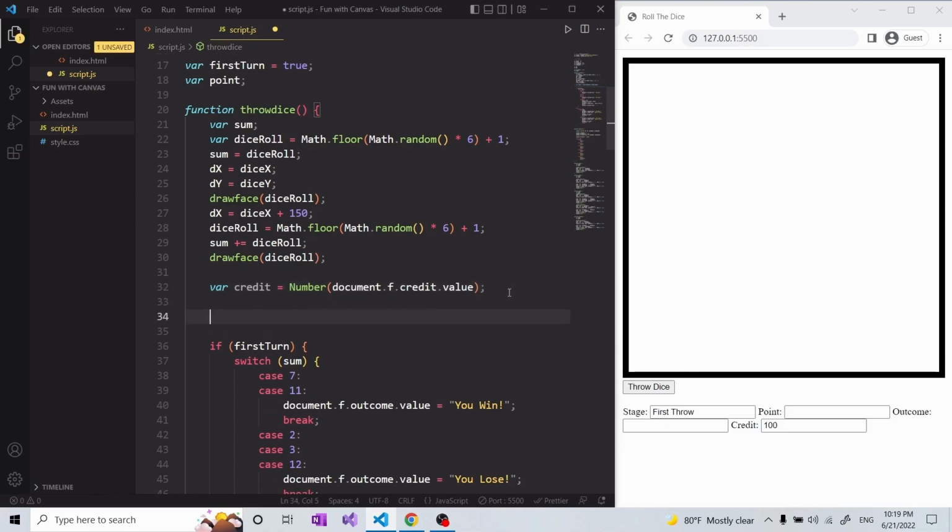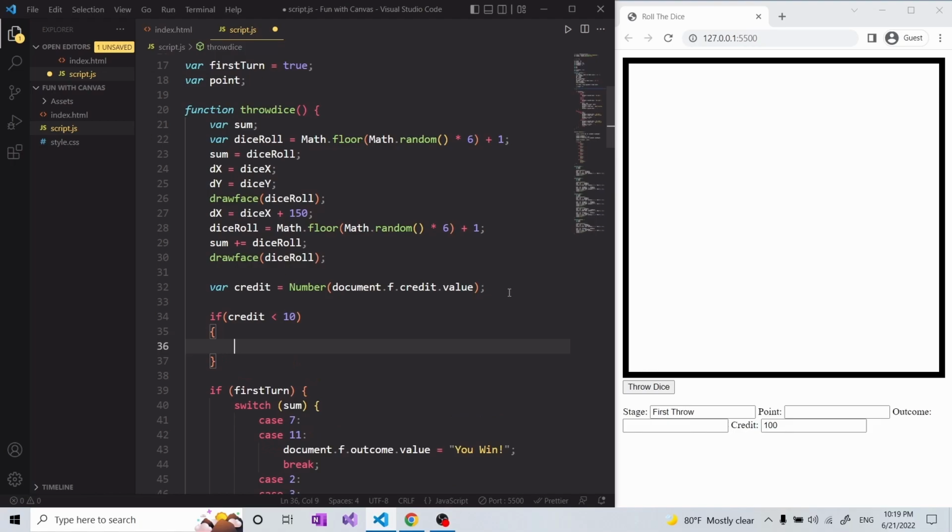Now let's say that if the credit is less than 10, which means that we can't pay for another play, another dice throw, I'm just gonna alert that one and say you ran out of money, as seen in the intro. You ran out of money, and add some more and try again.